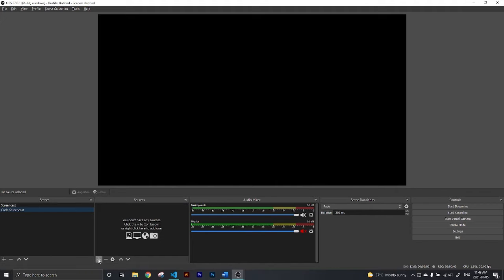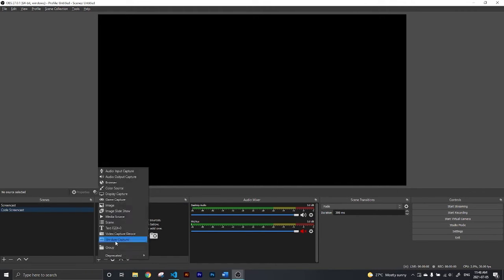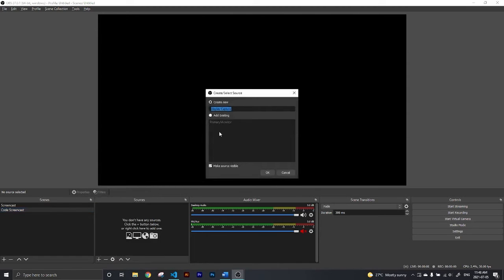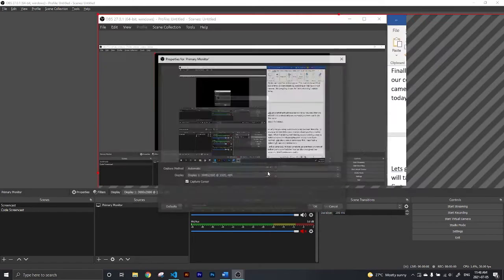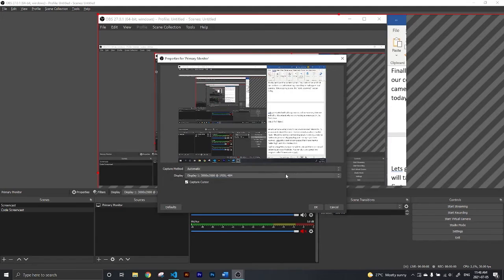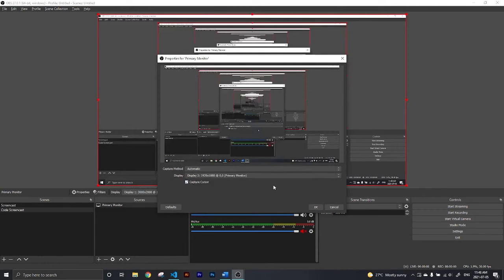Next, we will be adding a display capture. Using the plus button, a menu of different types of captures will pop up. Select Display Capture. I will be renaming mine Primary Monitor as I have two screens. You will notice this already exists as I am using OBS to record this screencast, but let's make another just to show you how it works. Then, click OK. You will see a new window pop up where you can choose your display. I chose Primary Monitor, which is my second screen. Then click OK.